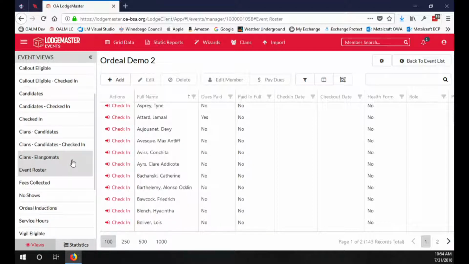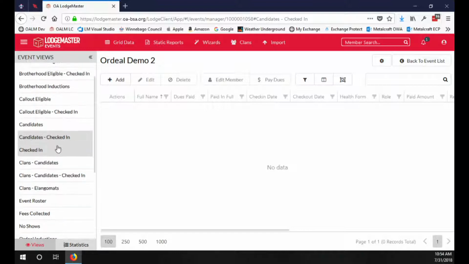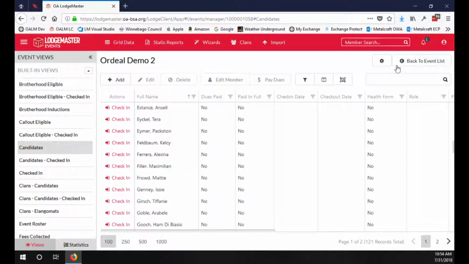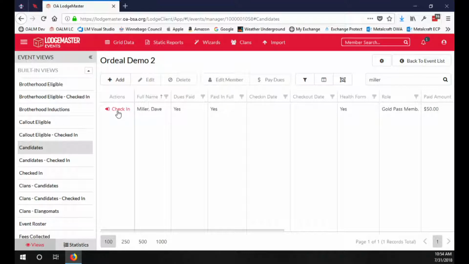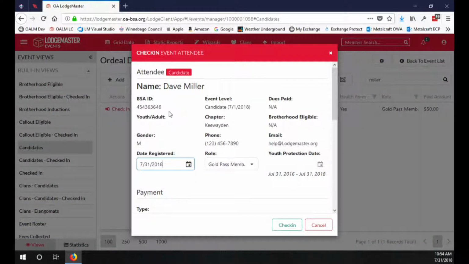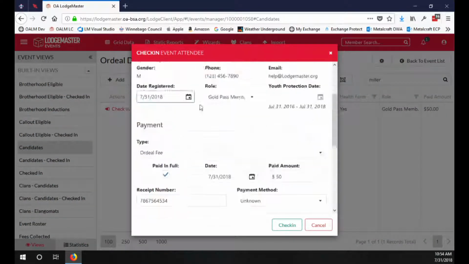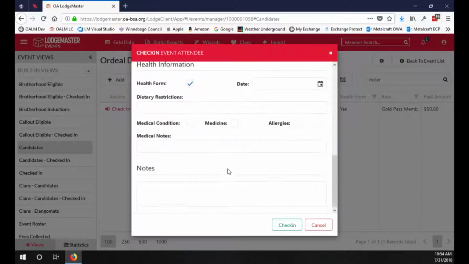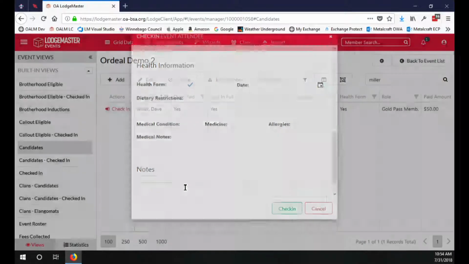Again, we have the same exact filters as member manager. Candidates checked in. No candidates checked in, but we have candidates. I'm going to check Dave in. He's here at NOAC. He's checking in. This is our interactive check-in mode. I'll show simple next. Dave's is going to work, but I'm going to check him in.